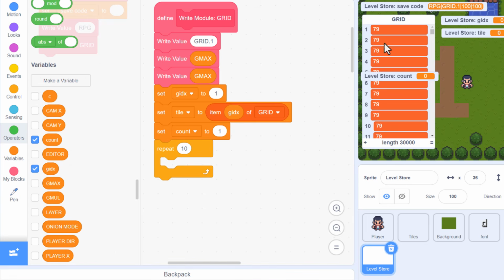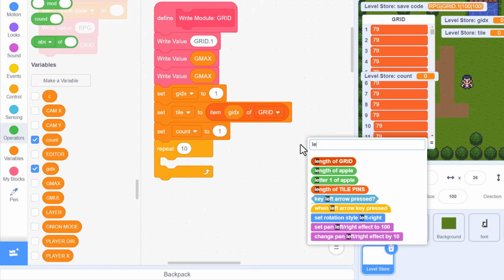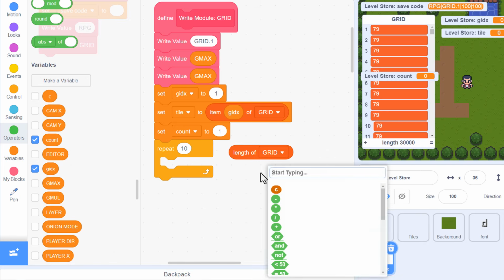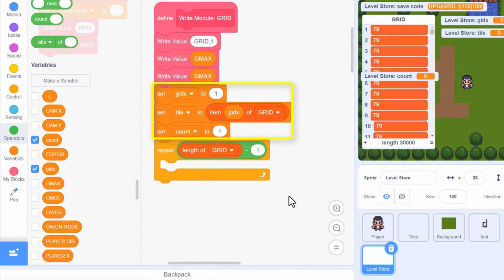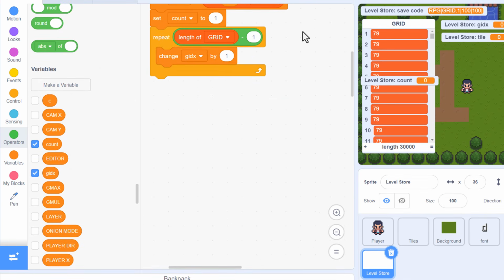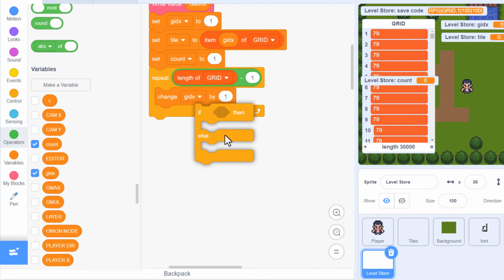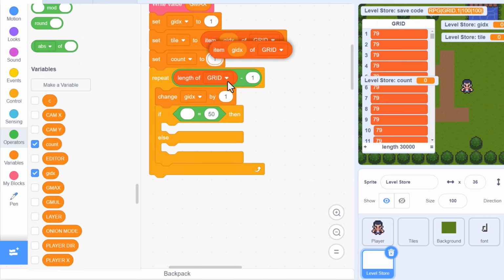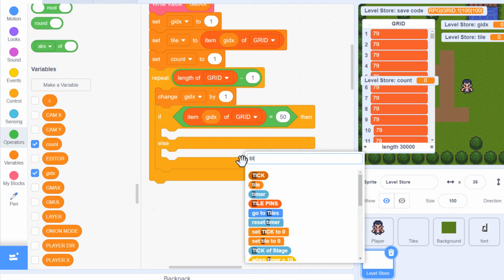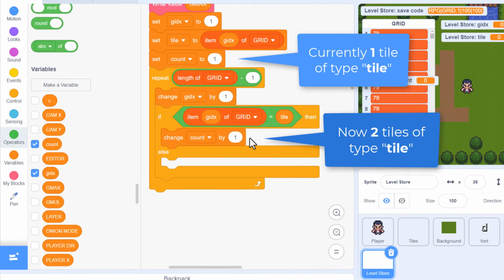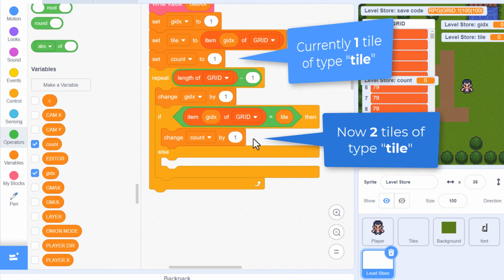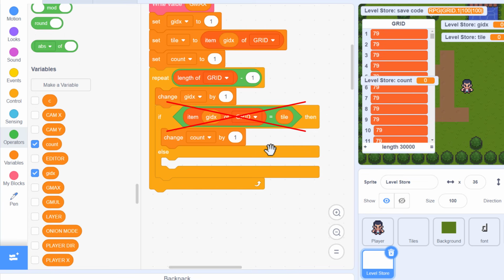We can use a repeat to loop through each item in the grid list, repeating for the length of grid, except subtract 1, since we've already got the first item. Now changing gidx by 1 to move us on to the second item. And then, with an if-else block, compare the next grid item with the previous tile. If it's the same tile again, we change count by 1. Now that's 2 tiles of the same type. Great!